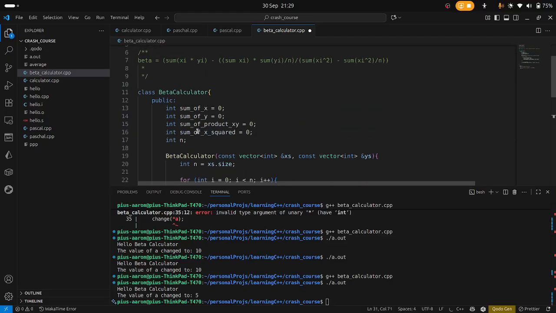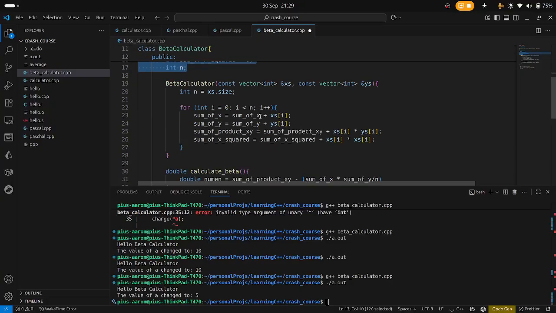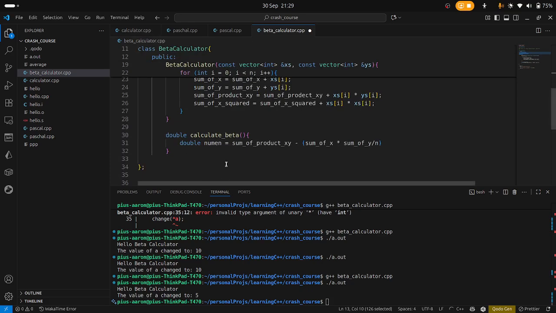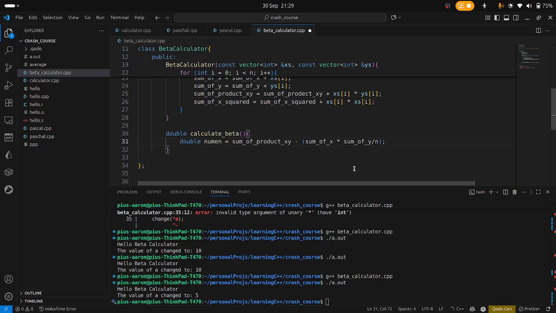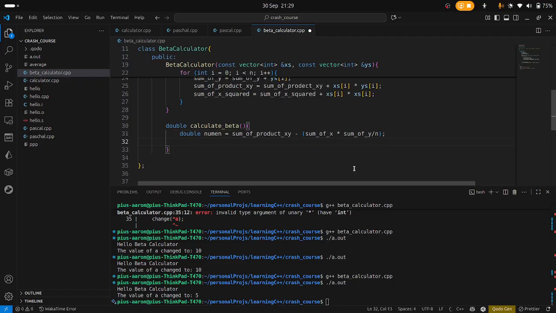Because what we have here is in the higher scope within this class definition, we can access it. That's why I'm able to just call sum of products and sum of x like that without having to worry whether they are accessible or not. Because they are within the scope of the class and the method definition is inside the class, I can do that. So now we have double the numerator.